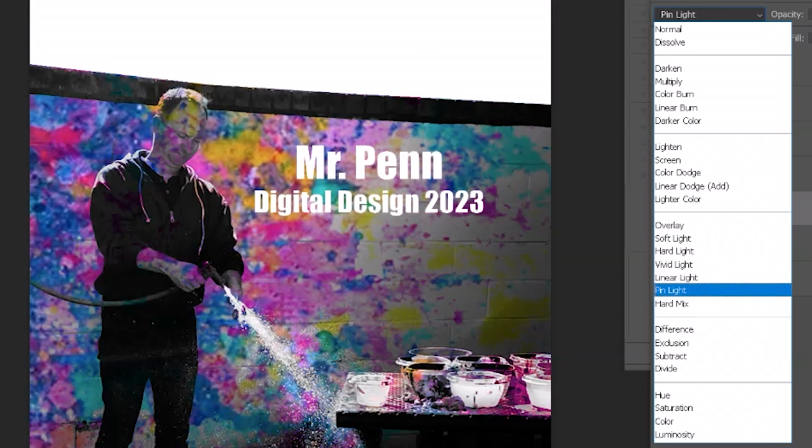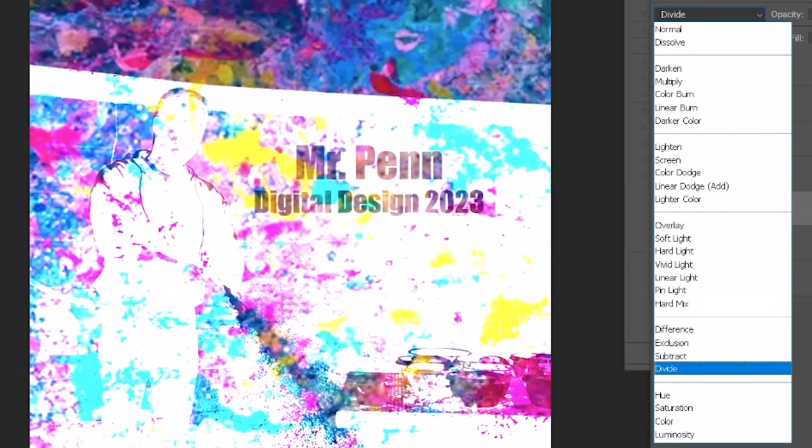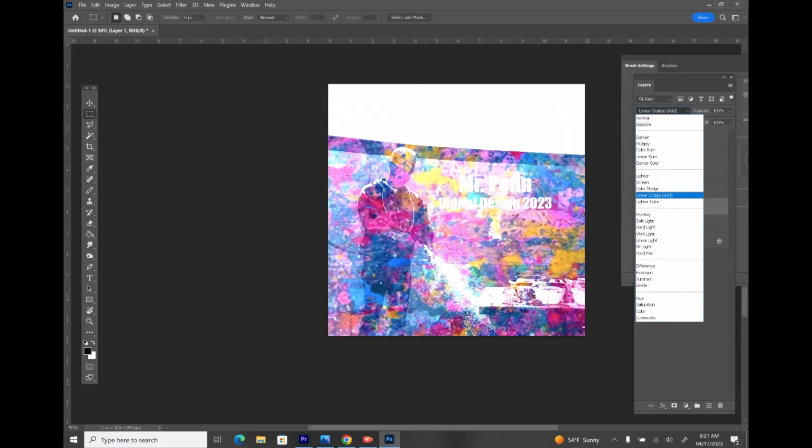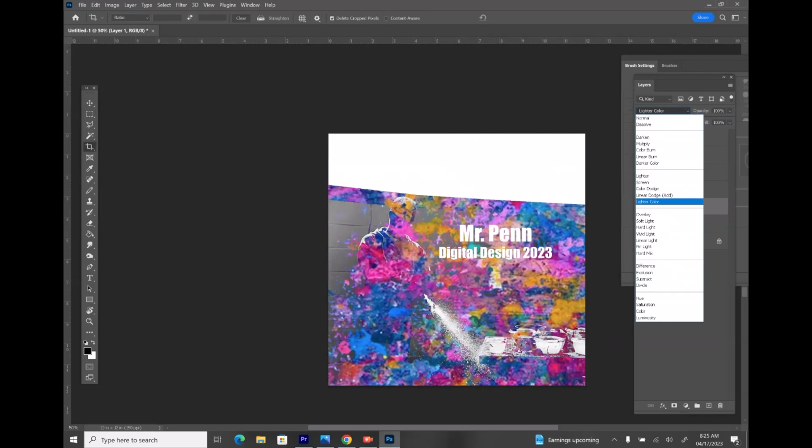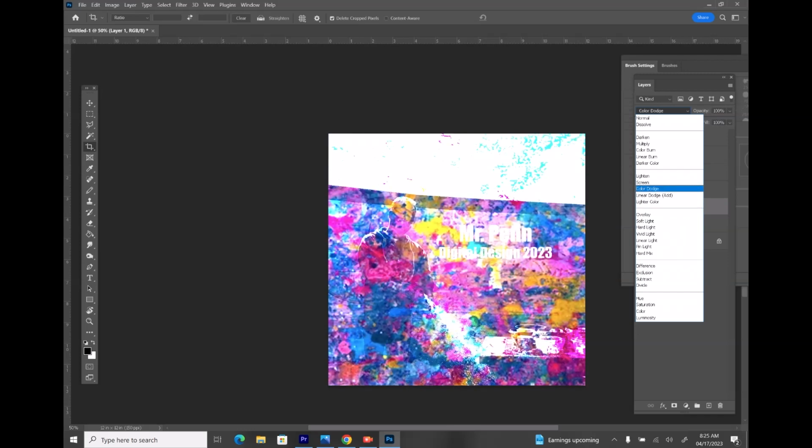screen, color dodge, vivid, linear, pin, hard mix, difference, exclusion, subtract, divide, hue, saturation, color, luminosity. We want to get rid of any suggestion of black and white. So just for the sake of this assignment, I want you to experiment with these and see which ones you like better. Color dodge, screen, see which one works best for you.